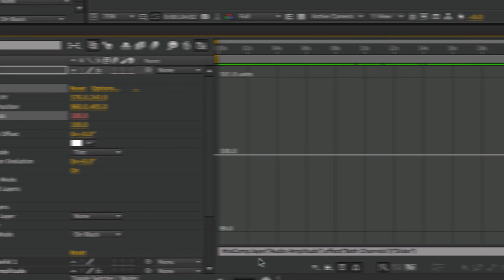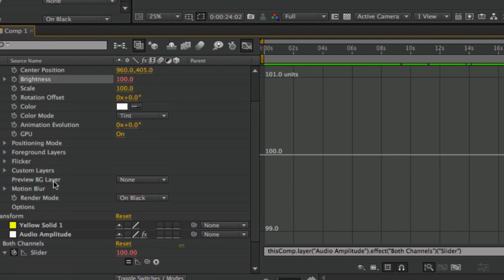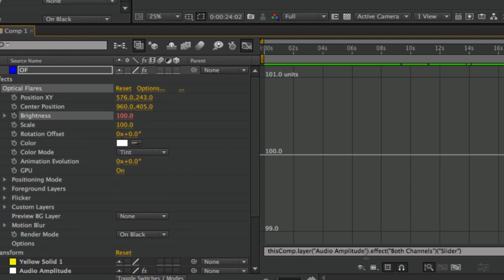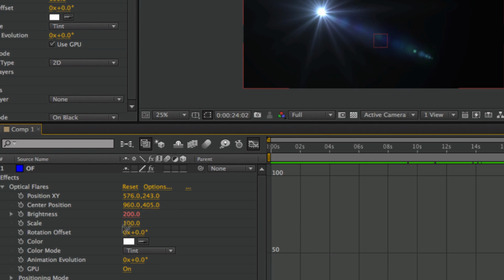This is going to bring up its expression. Remember, we link this to our slider control over here. And what we can do is at the very end of this expression, just type in ×2. So as I click away and it has time to refresh itself, you're going to notice this number changed from 100 to 200. There we go. So now the flare is much brighter.